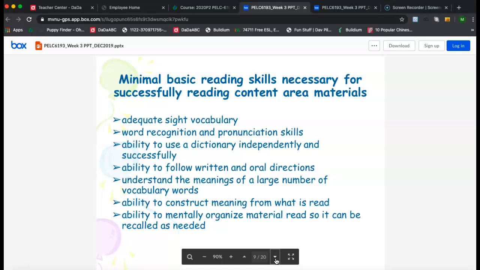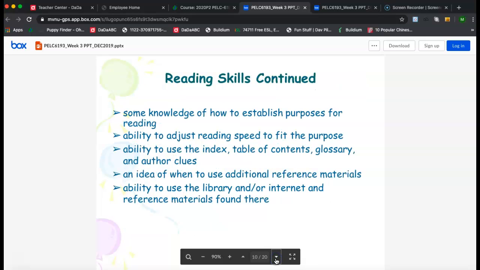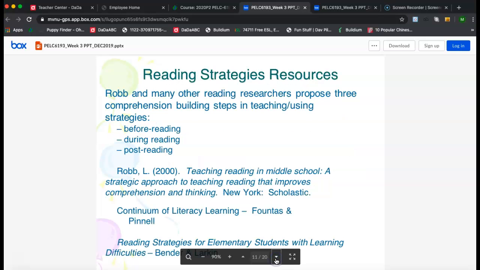It talks about reading skills that are necessary for reading content area materials. And those are listed. Again, it's continued. Reading strategy resources. On pages 90 and 91 of our textbook, there are many strategies that are listed. It also breaks it down to tell you, is it a before reading strategy, a during, or after reading?